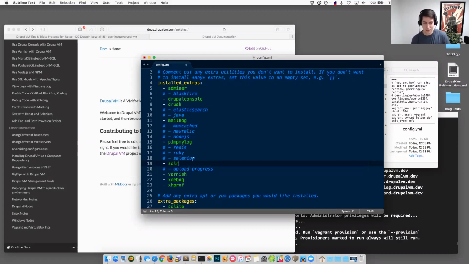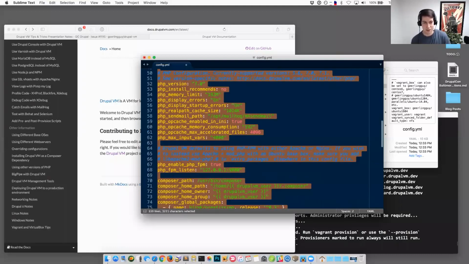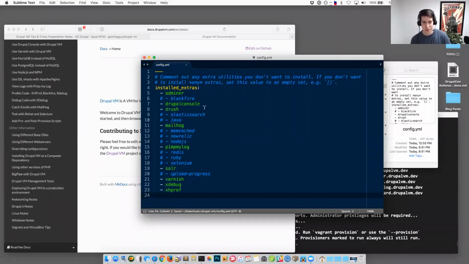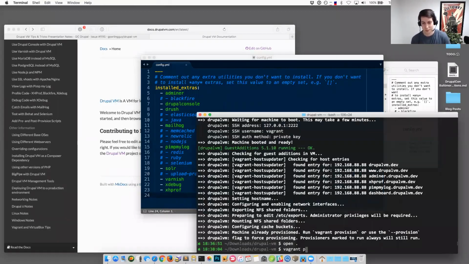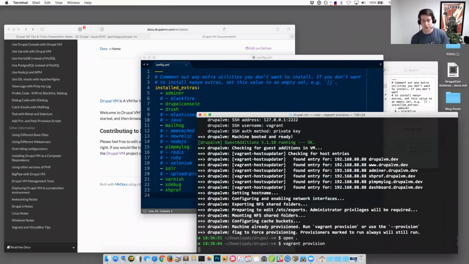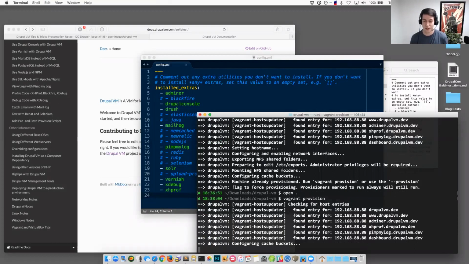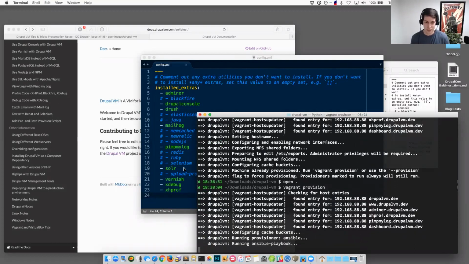To install them, you just uncomment them in here. I'm going to delete all these other things since I don't need any other overrides. I'm going to uncomment them, and then I run vagrant provision. Drupal VM will take a few minutes, but it will go through and install those things. It will also configure everything so I can start using them.